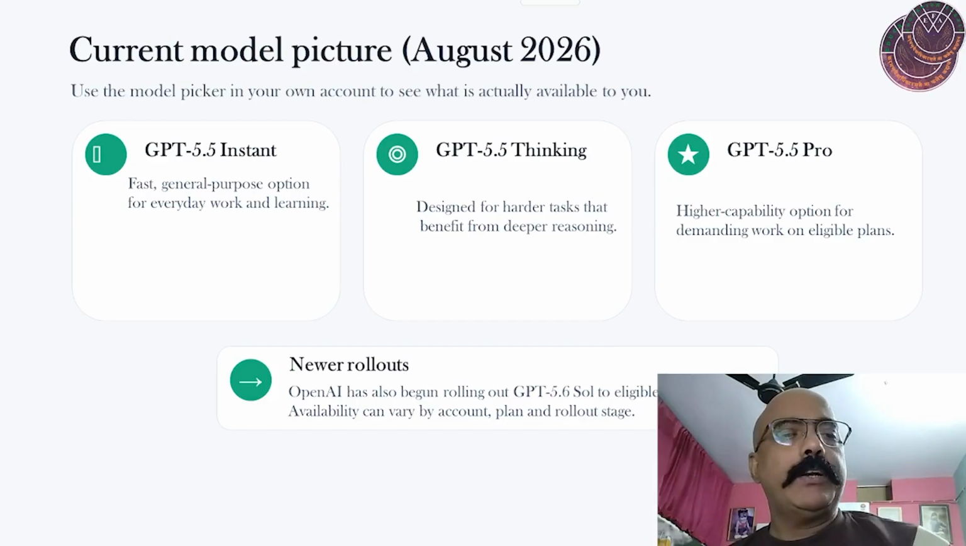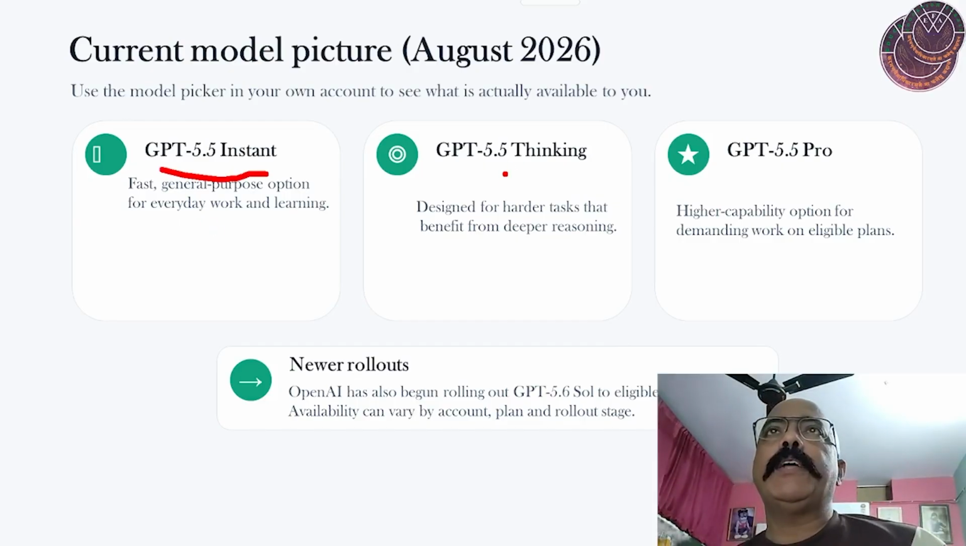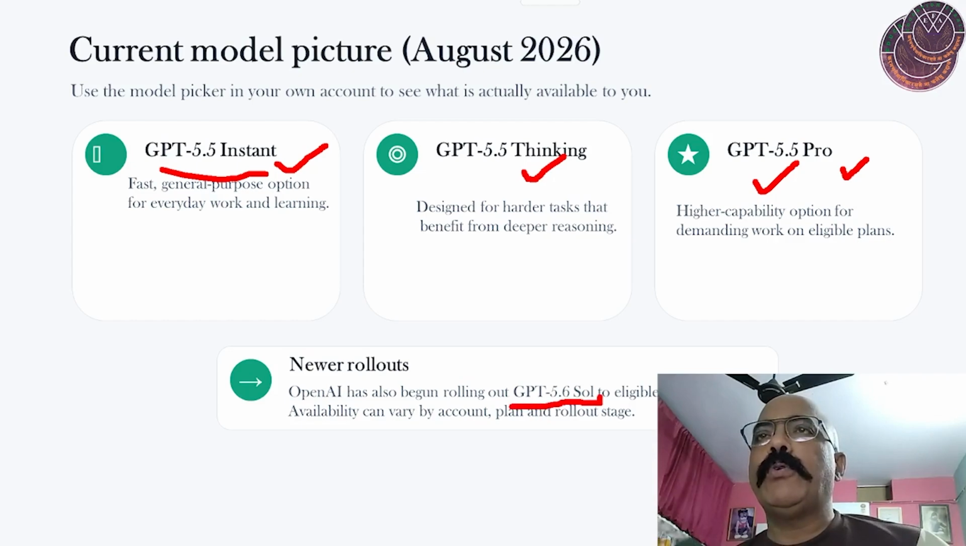So what is this? This is the current model. You can see GPT 5.5. It is for instant results. Then GPT 5.5 Thinking model is also there. GPT 5.5 Pro is there. That means it is something paid. And then you have got 5.6 Soul. So this is the latest version.